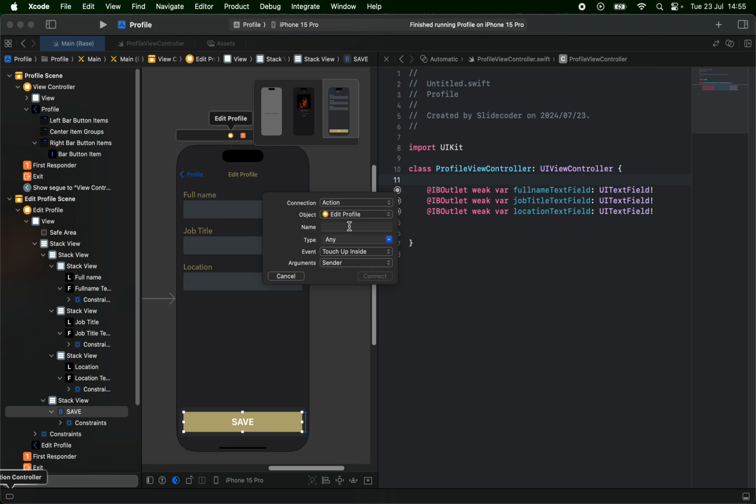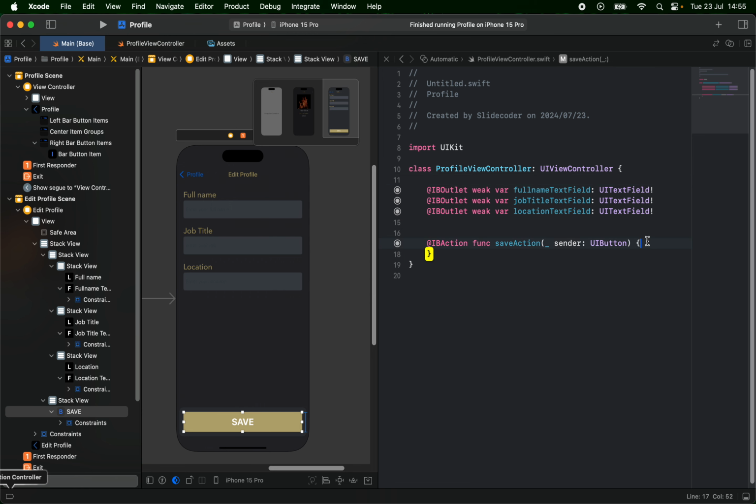Then we're gonna call it save action, and I prefer to give it a button, UIButton type, and the event is touch up inside, and send event sender. So there we go, we created the function. So when you click, you see something happening here.